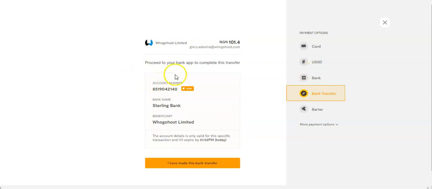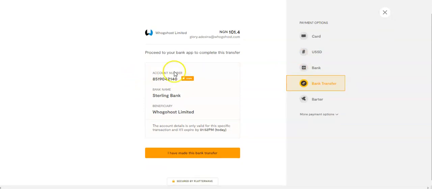An account number has been generated on my screen, a one-time account number. It is written here that the account details is only valid for this specific transaction and it will expire by 1:52 p.m. today. So I have to quickly make this transfer as soon as I can with my phone.